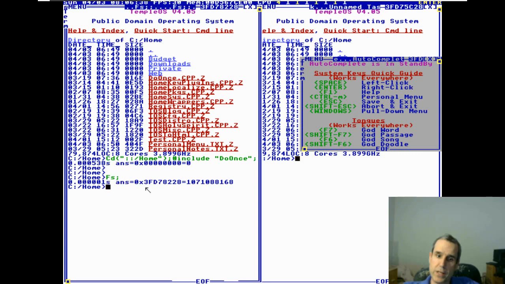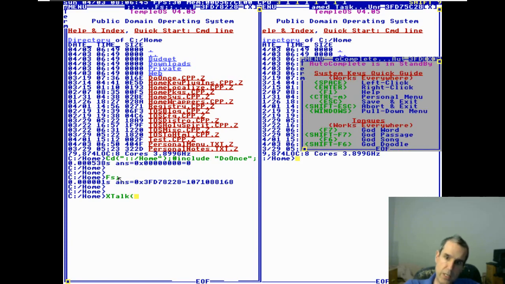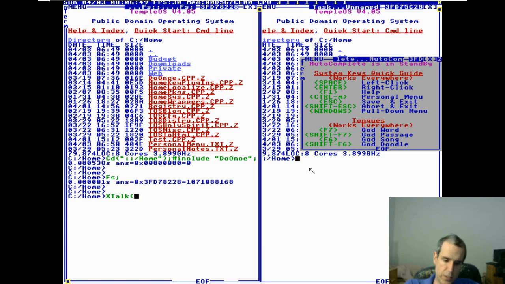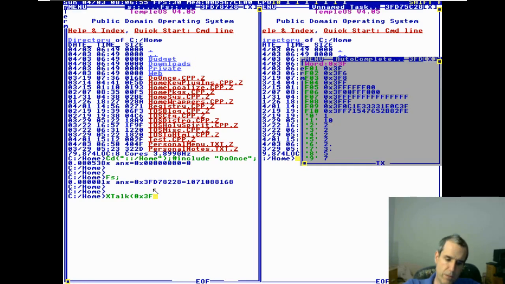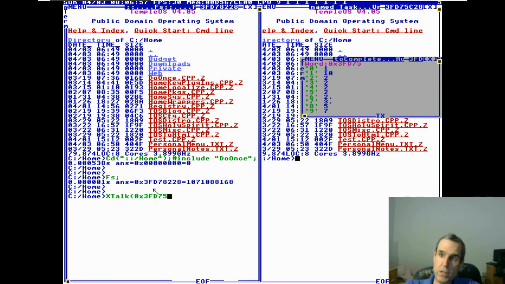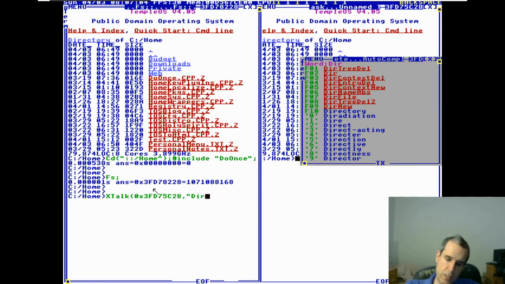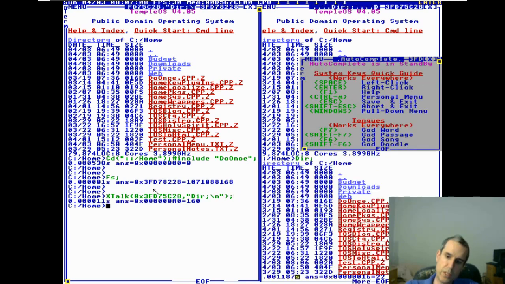And as a matter of fact, if you want, let's go right to that task's input buffer. Crosstalk, and then I'm just going to cheat here a little bit. No, let's not do it. 0x, what do we have? 3FD75C28, 3FD75C28, comma, dir. Are you watching? Ready? 1, 2, 3, go.